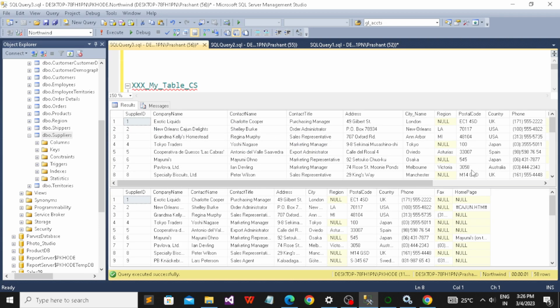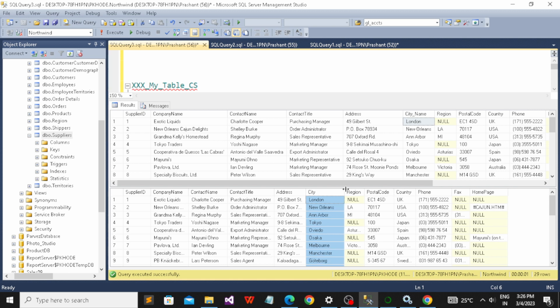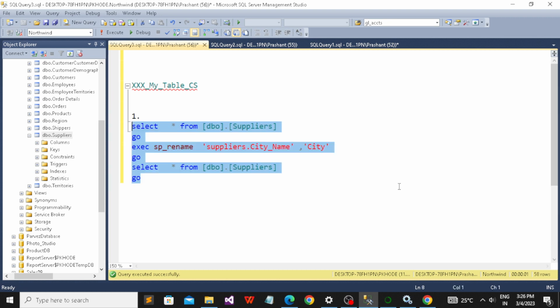Previously, there was a column called city_name after address. This is an address, and this is a new column. The new column in the table suppliers is CT, and the old column in the table suppliers is CT_name. So what does that mean? It means our experiment succeeded, and this is the simplest way we can rename the column name.